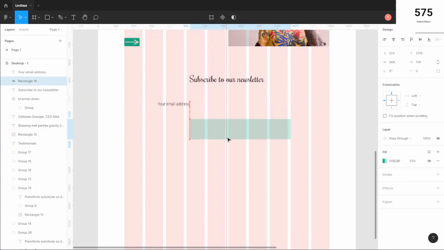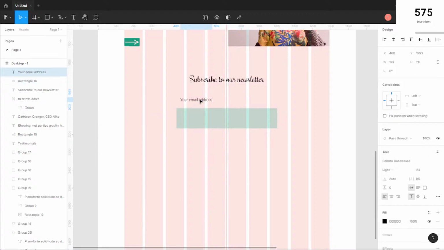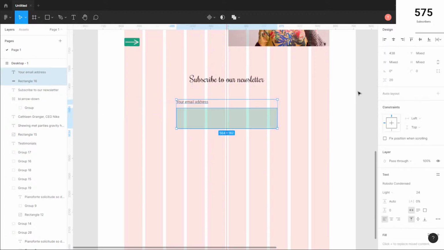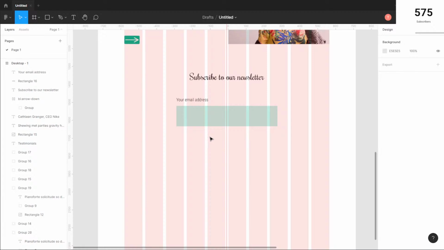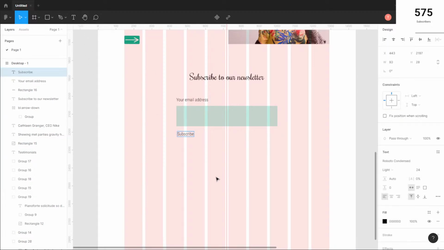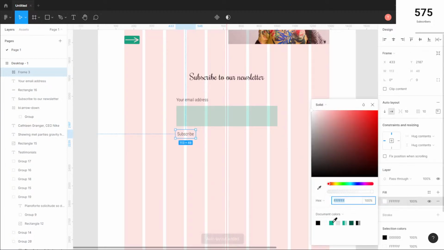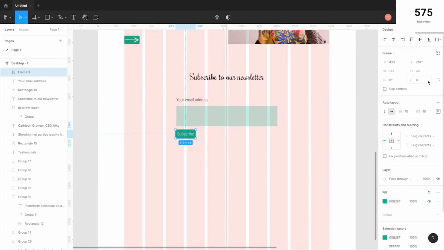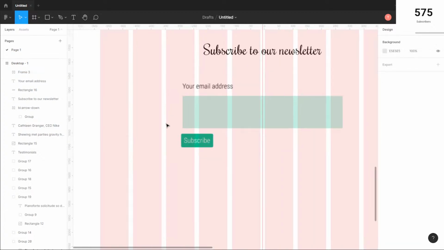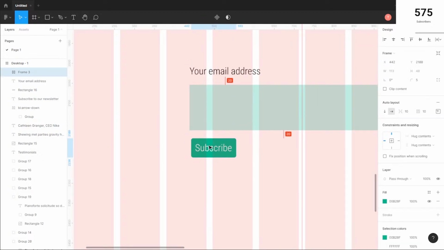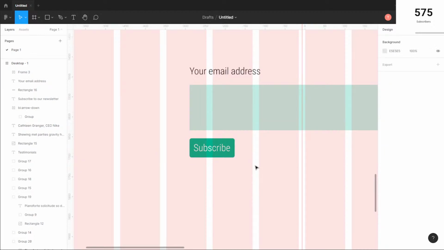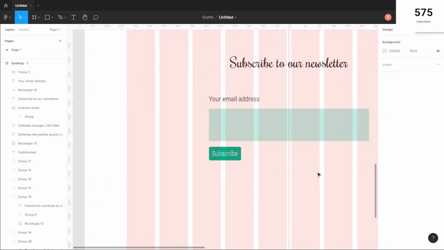This looks terrible. Let's do this instead. So we have your email address right there, 20 pixels correct, and then we have our subscribe button below it. So let's say subscribe and add auto layout, and let's fill this with our primary color, change the text to white, and let's add a border radius of 5 pixels all around. Okay, and a margin of 20 pixels.